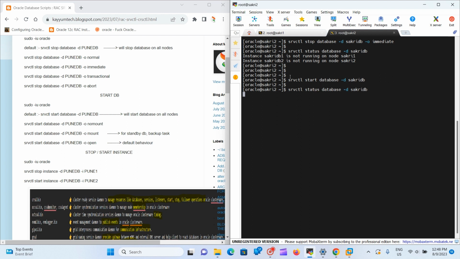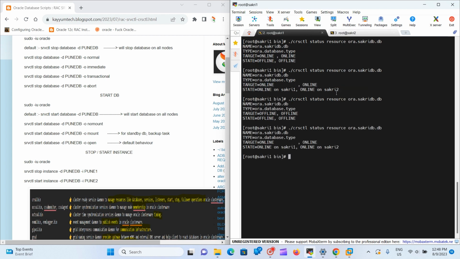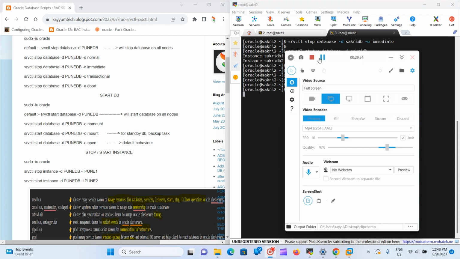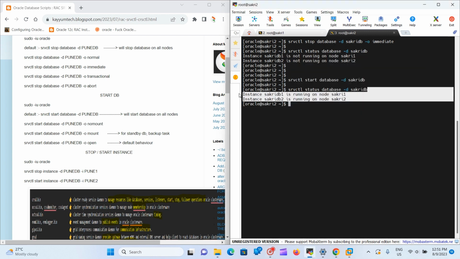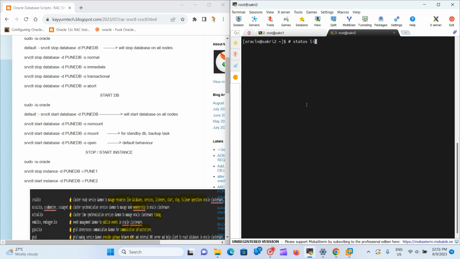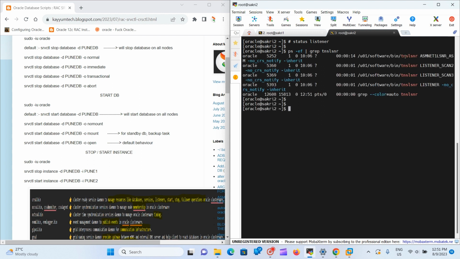So you can see that the database is up on both the servers, okay. Now we will check with the help of SRVCTL also, okay. CRSCTL is showing it is up, right? But we need to show it with SRVCTL also. So you can see that this is also done. The DB is up on both the database nodes.